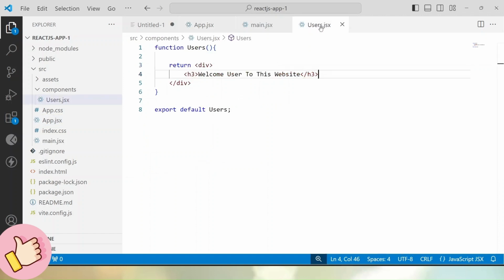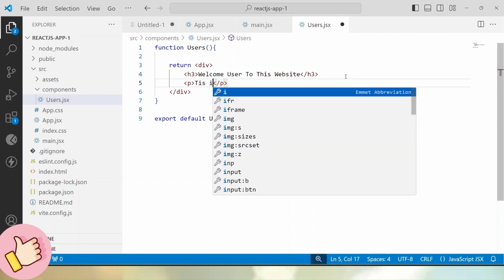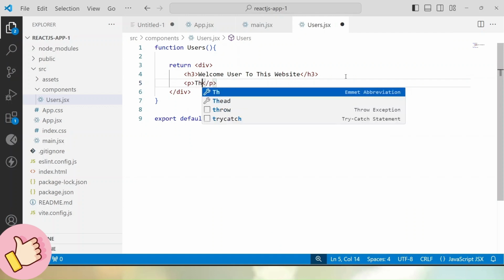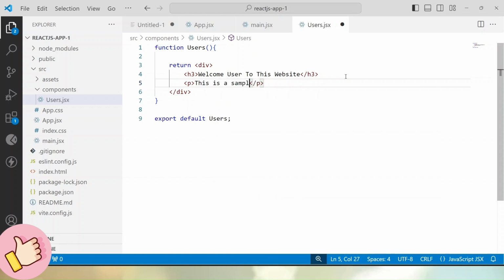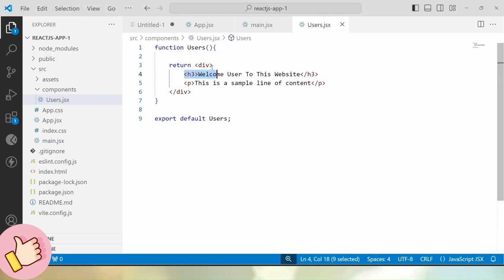So if I go into this users.jsx, here we can see that this h3 element is wrapped inside this parent div element. What I mean is, if I go and add one more element, let's say this is a sample line of component or content. Save this change. If I go to the browser, now you can see that we have our h3 tag and this paragraph tag. So we can see that these two elements are now wrapped inside this div tag.